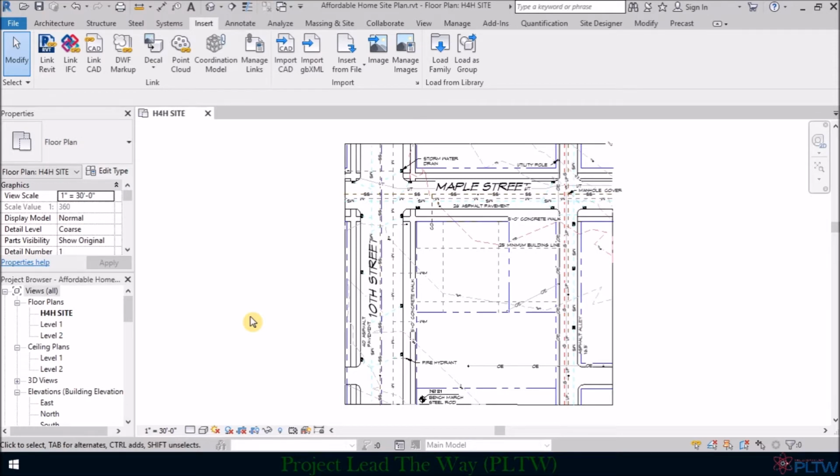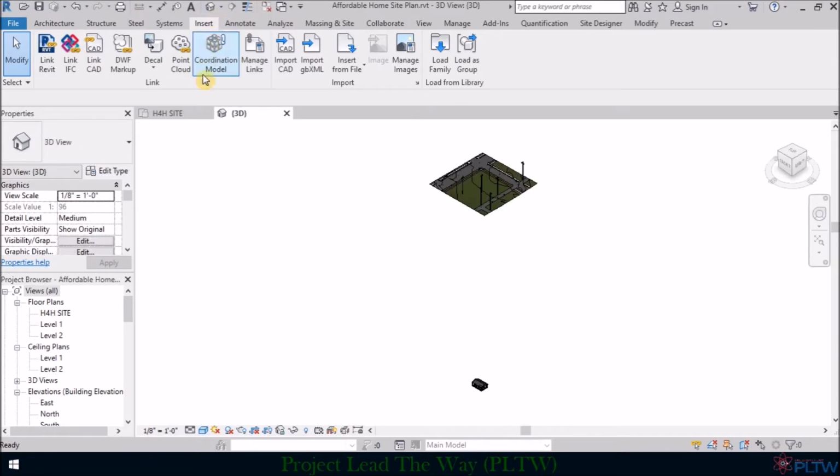Go to the 3D view of your site. When you do, you will see the site and the Habitat for Humanity design. Click on the front face of the view cube.